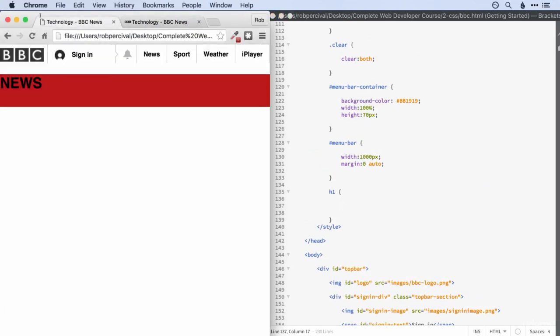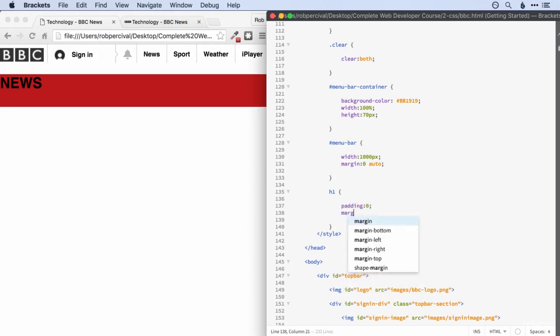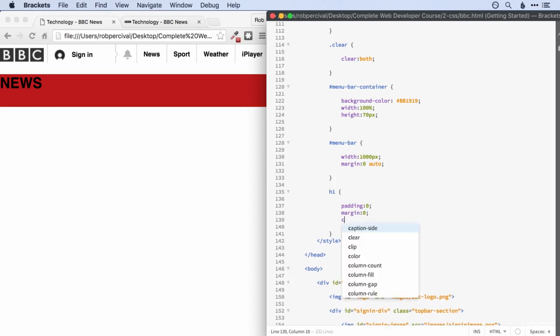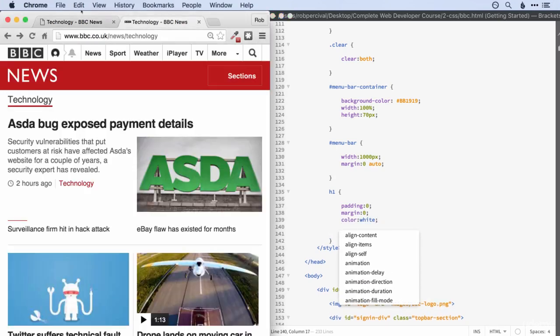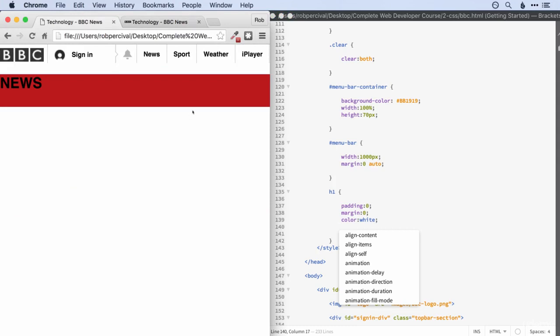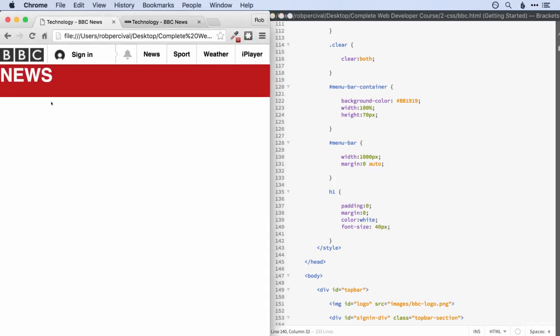I think we definitely want to take away any padding or margins. So let's set padding and margins to 0 for now. We might want to put some back in again. We definitely want it to be white. And I think we want it to be a little bit larger than it is now. So let's try a font size of 40 pixels. See how that looks. Okay.